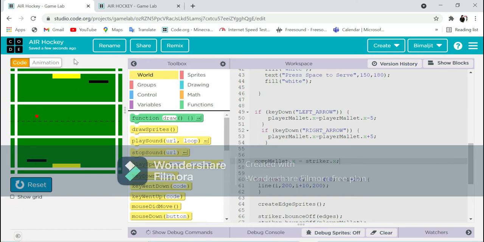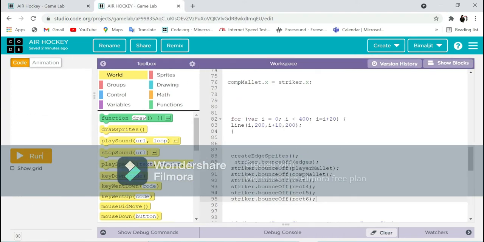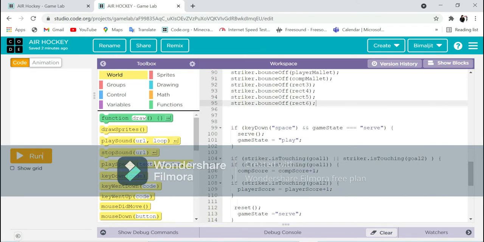Yes, so it went to the goal, but it came back. So for that we have to write this condition, that if striker dot is touching goal 1 or striker dot is touching goal 2, then we have to write com score plus 1 or player score plus 1. So we will write this one.